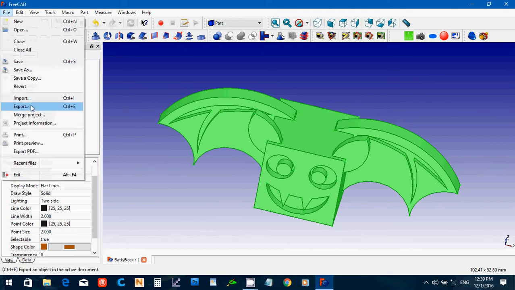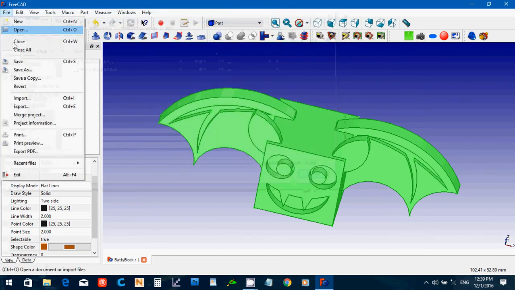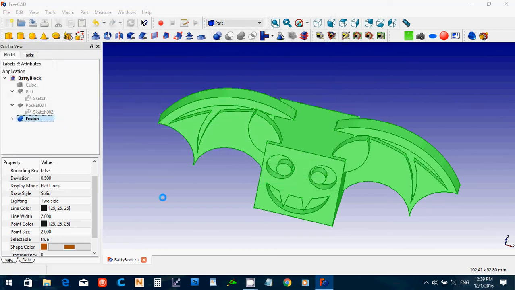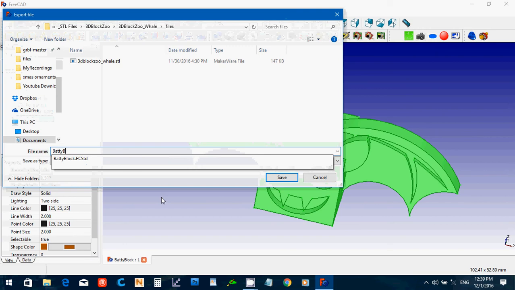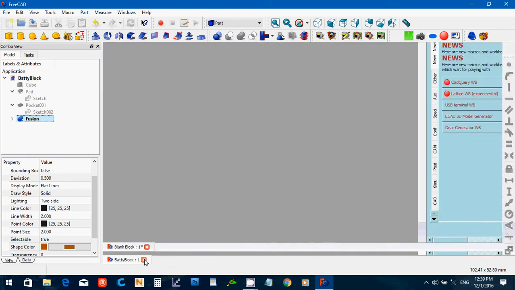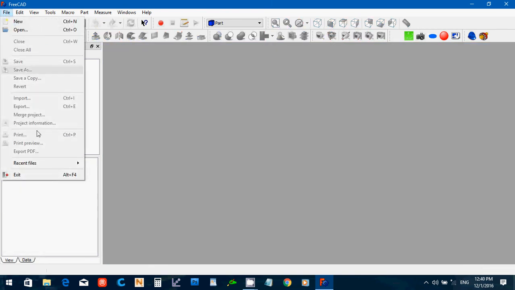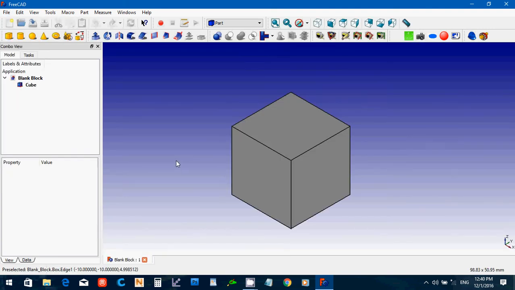File X. Oops. Cancel. File export. Baddie block. And then I'm going to close that. Go back and open the blank block. And we can work on another one. Yay!